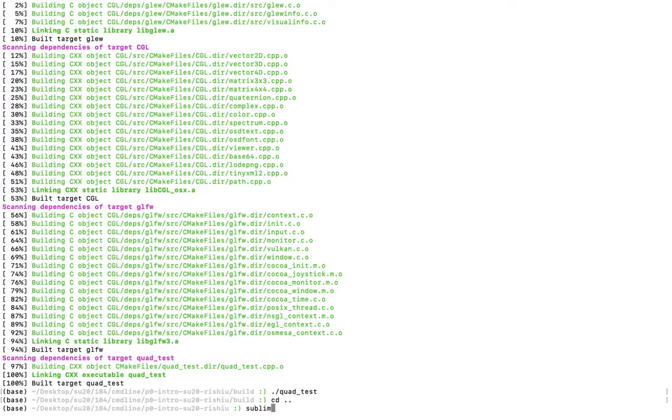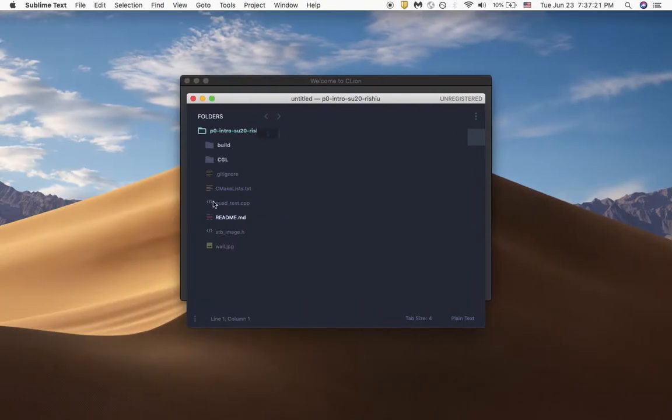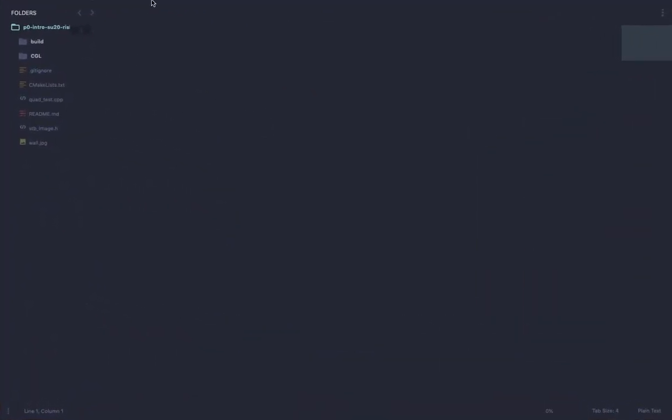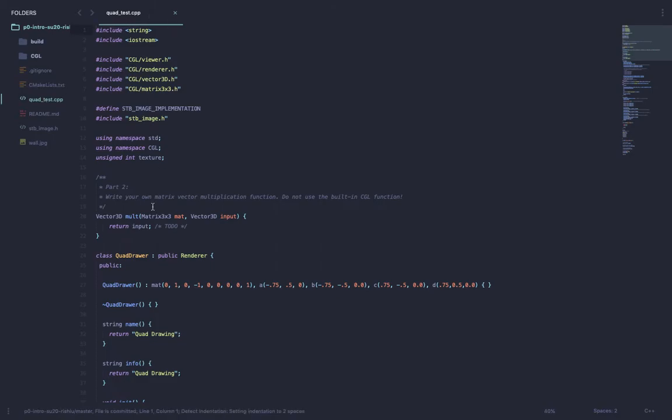So you can go ahead and open this folder in the text editor of your preference. I'm using Sublime. So here's that build directory we just created. This graphics library we'll be using. And so the file we're interested in is quadtest.cpp. So we want to go here and implement matrix vector multiplication without using the inbuilt graphics library function.